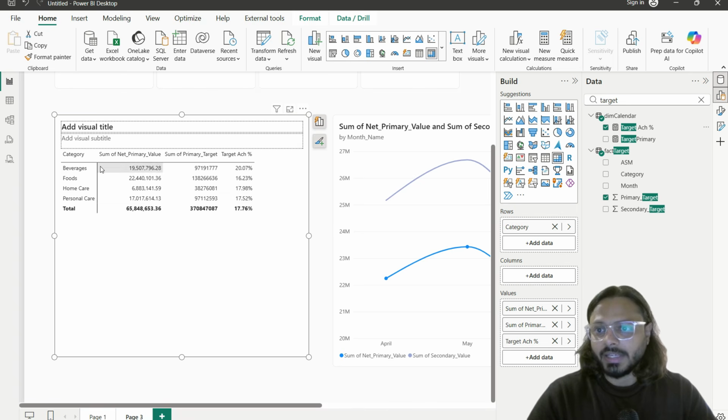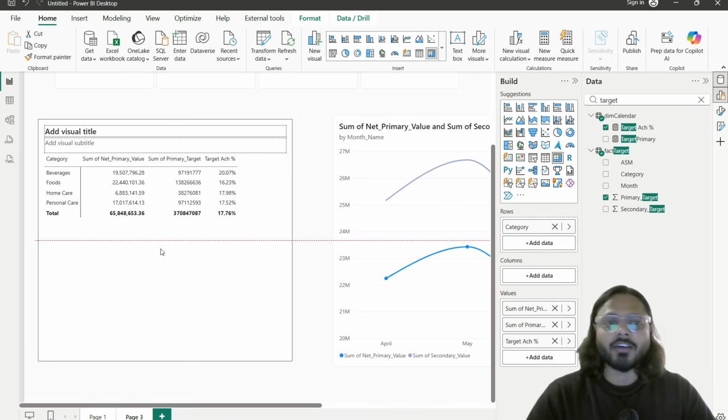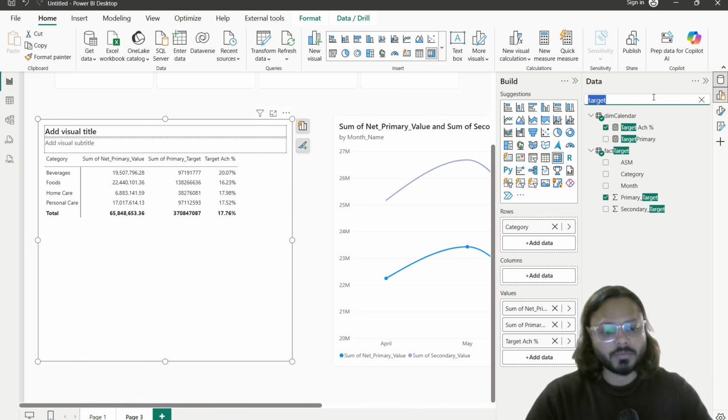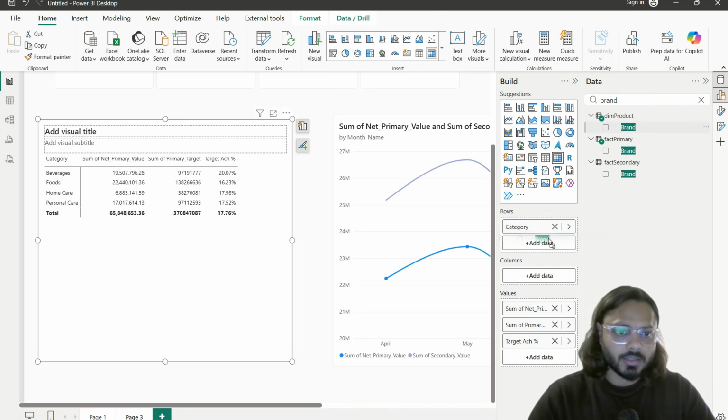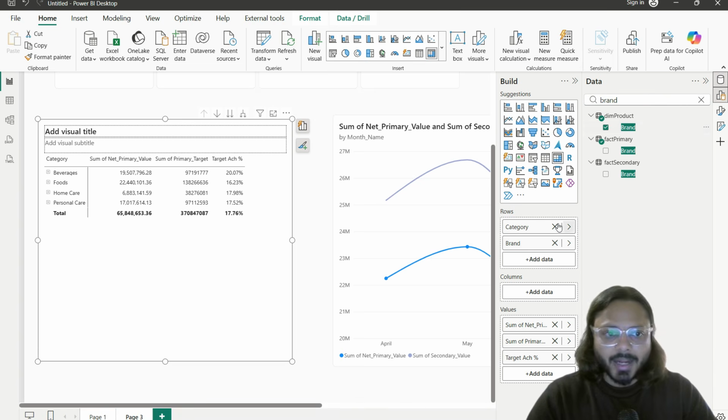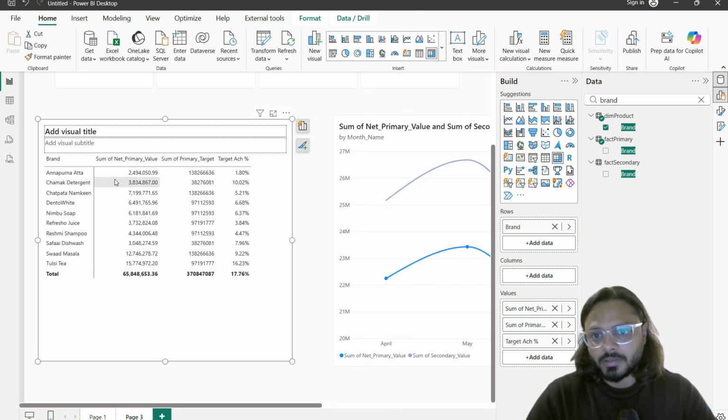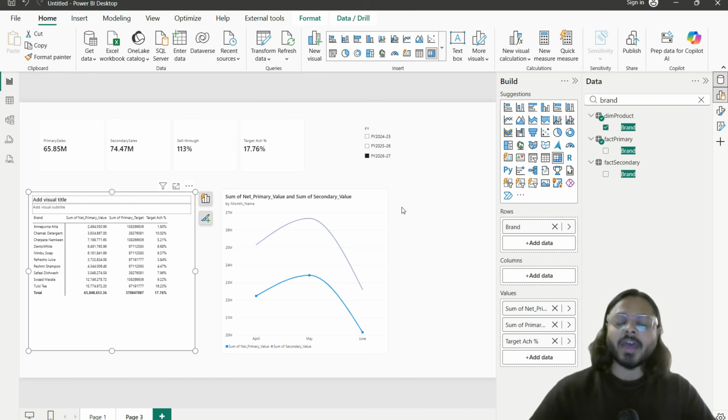So you will see for each category what is the target achievement, and similarly you can have brand and other things now. So if you want to add brand, you can add brand, remove category, for example, you will see everything is working. So now we have everything for us to create the report.